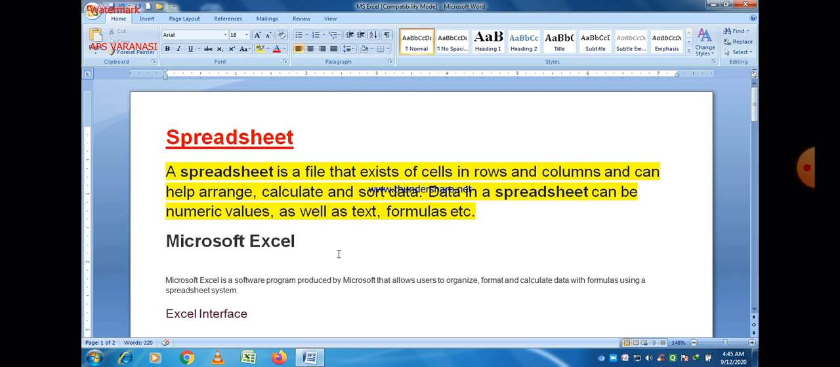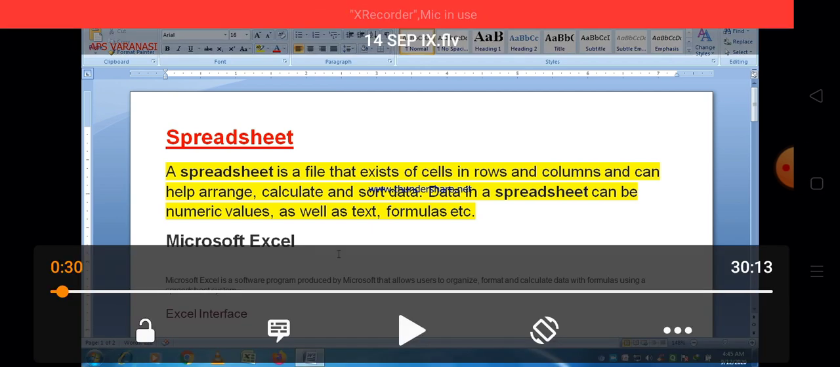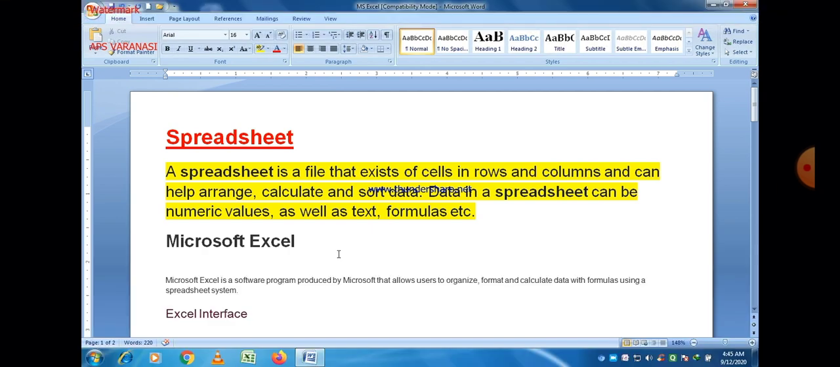What is a spreadsheet? A spreadsheet is basically a file that consists of cells in rows and columns and can help arrange, calculate, and sort data. And data in a spreadsheet can be numeric values as well as text and formulas, etc.